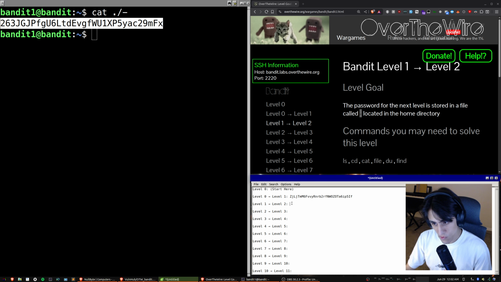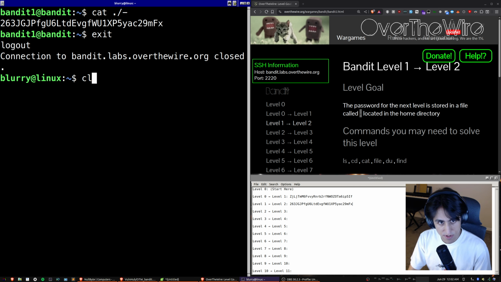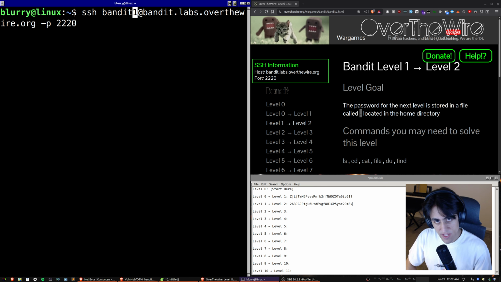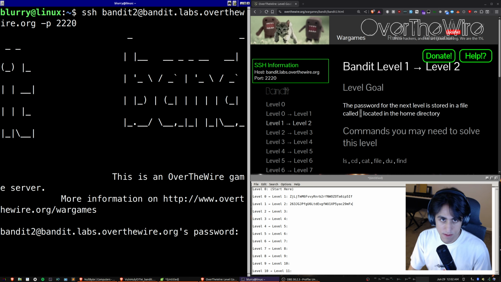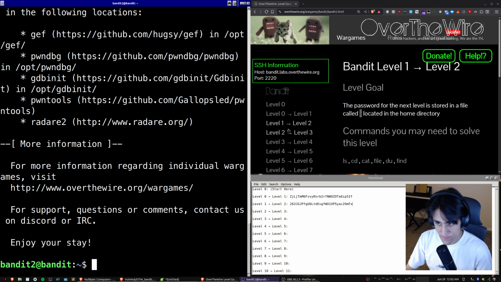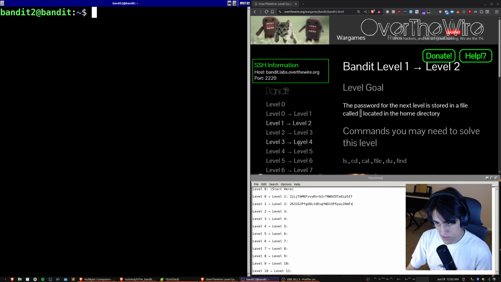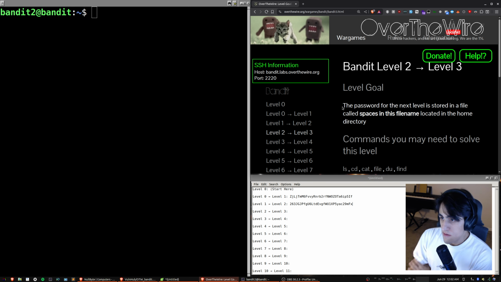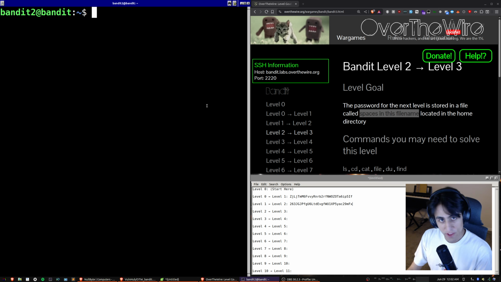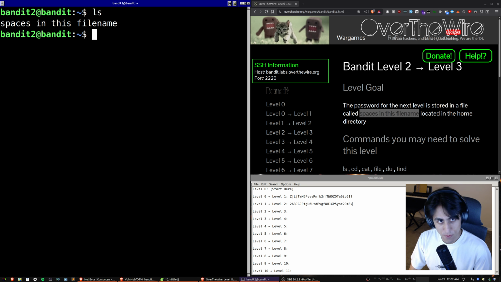So moving forward, log out, and then we log in as bandit 2 with the password we just found. Clear workspace, and now it's saying that the password is in a file called spaces in this file name, which they're trying to trick you again, because if you try and print out the contents of this like so, cat is going to think that these are 4 separate files, and so it's going to give you an error.